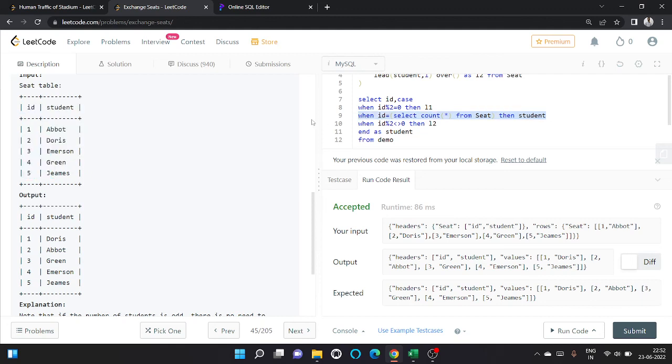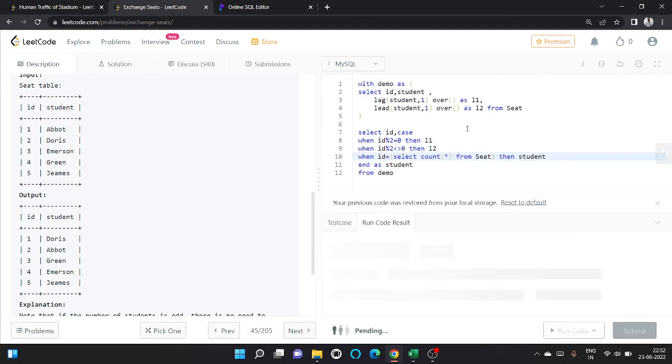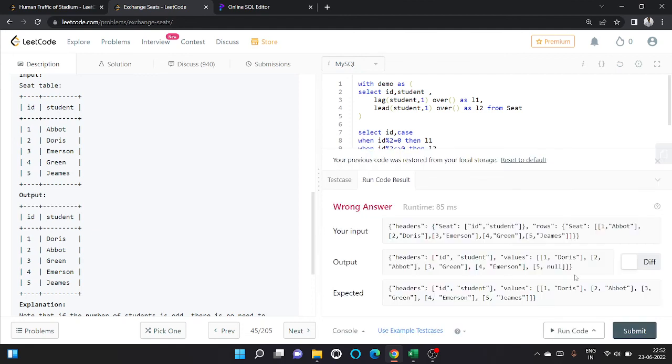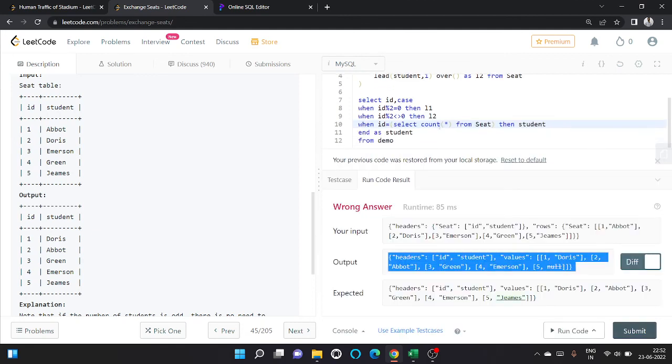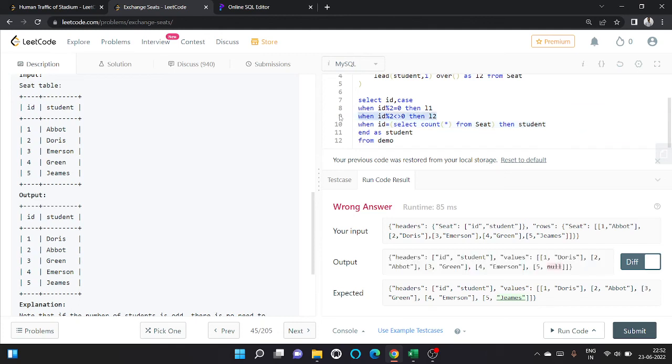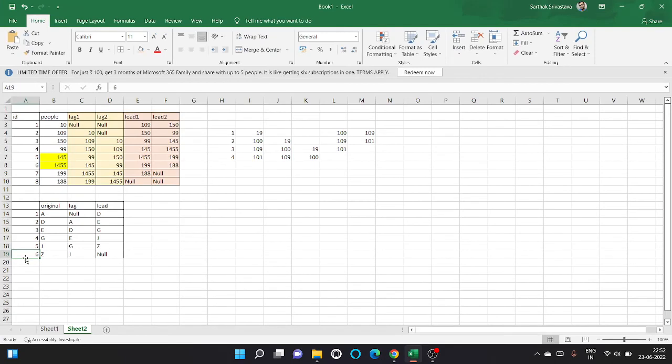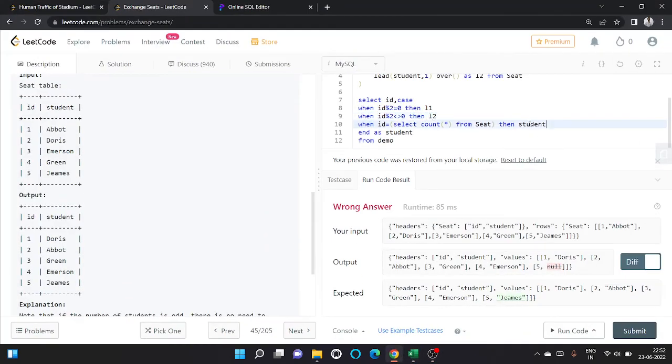If I remove its sequence and change its sequence and put it like this, it will fail. There you can see at last, for ID 5, it got a lead. I will remove this. Here will be null. So what happened for ID 5? It goes according to the code and prints the lead value, that is null. So we need to write the case statement carefully.